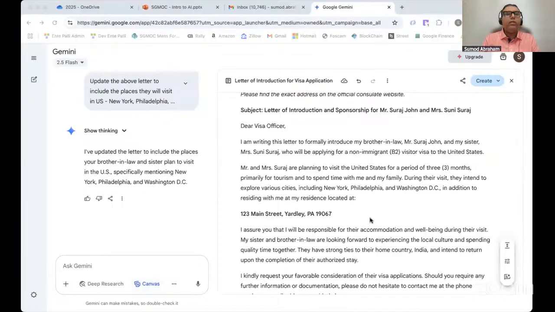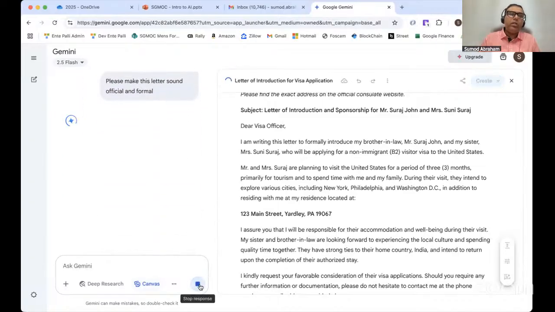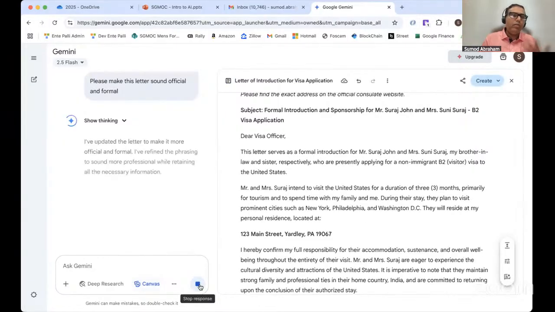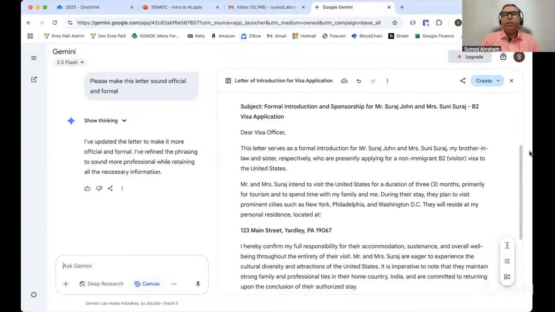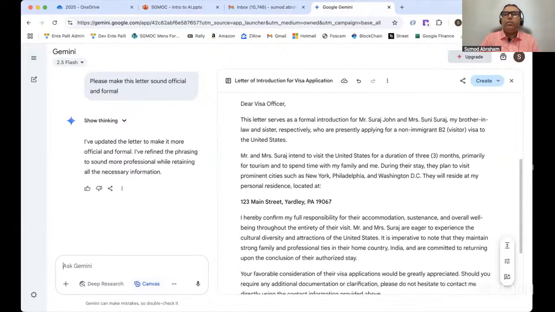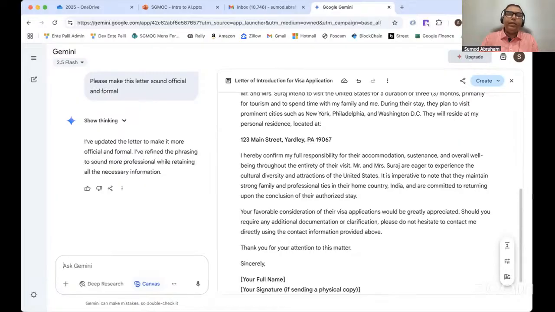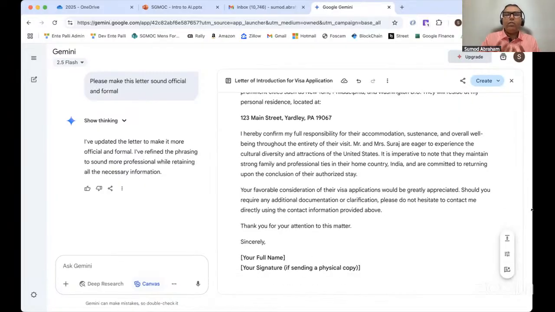What I have demonstrated is I can add more content to an existing letter, right? Now I can actually change the tone of the letter. I'm going to put another prompt to say, please make this letter sound official and formal. We can say make it more casual, formal, semi-formal, whatever, right? And it is going to make those changes immediately as well. Now you can see some of the wordings have changed, and the tone of that conversation is slightly more formal.